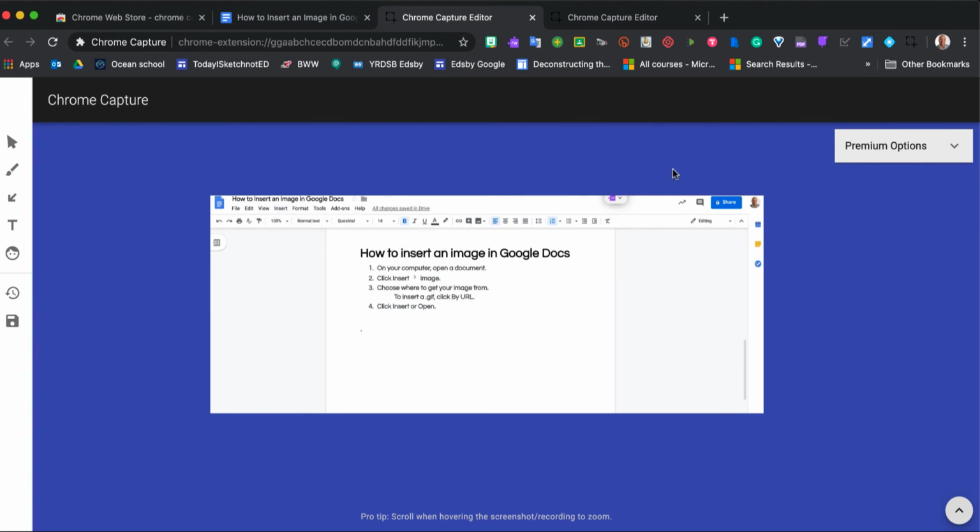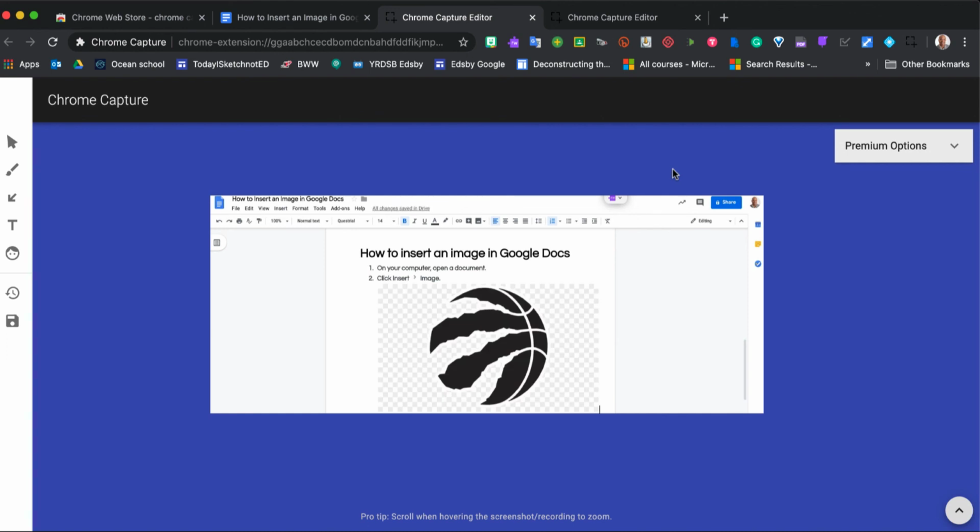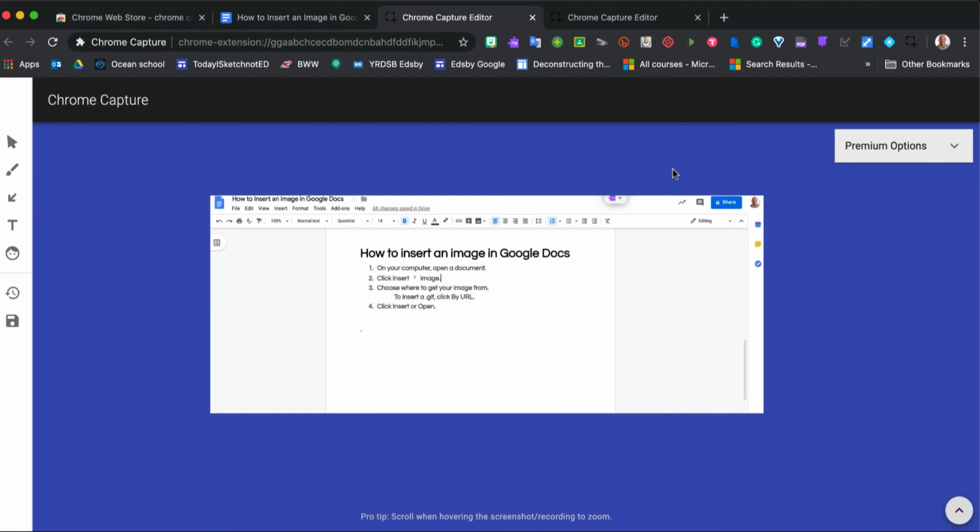So that's how we can use the Chrome Capture extension to take screenshots and to take short videos for our students.